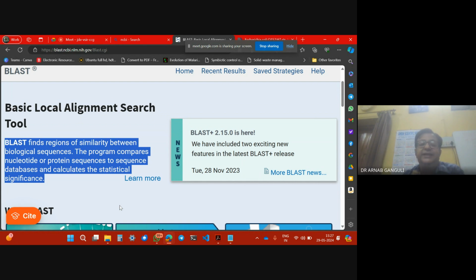This is pretty exciting, and this is a very useful tool. Anywhere you do research, the first thing you need to learn is BLAST. Bioinformatics thrives on BLAST. People are putting all the sequences in the database, and now you have an unknown sequence which has come to you. You have sequenced a new organism.